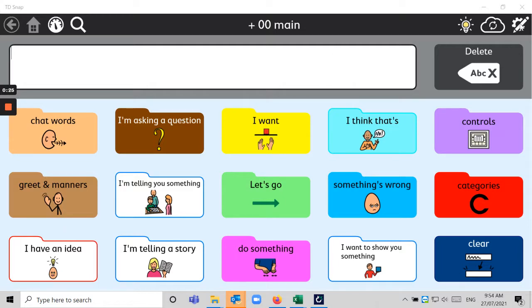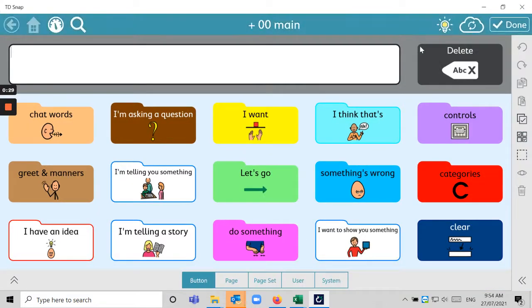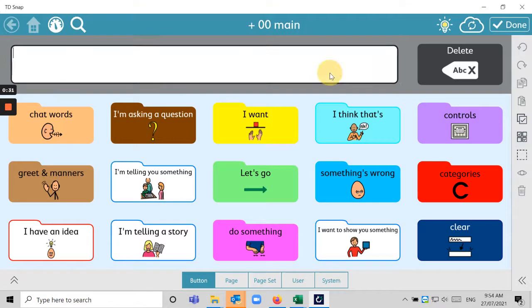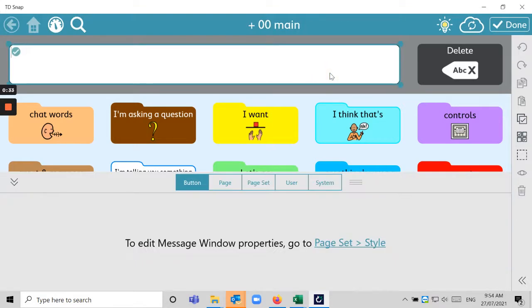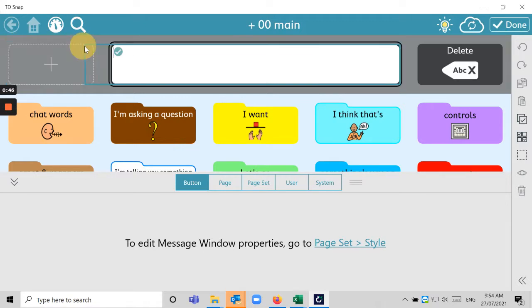So what we will do is click on the Edit Settings button in the top right-hand corner. And then what you need to do is resize the message window so that you've got space to add that chat mode option. And there are a number of other message window options that you can add. You'll see those in a moment. So we resize the message window.